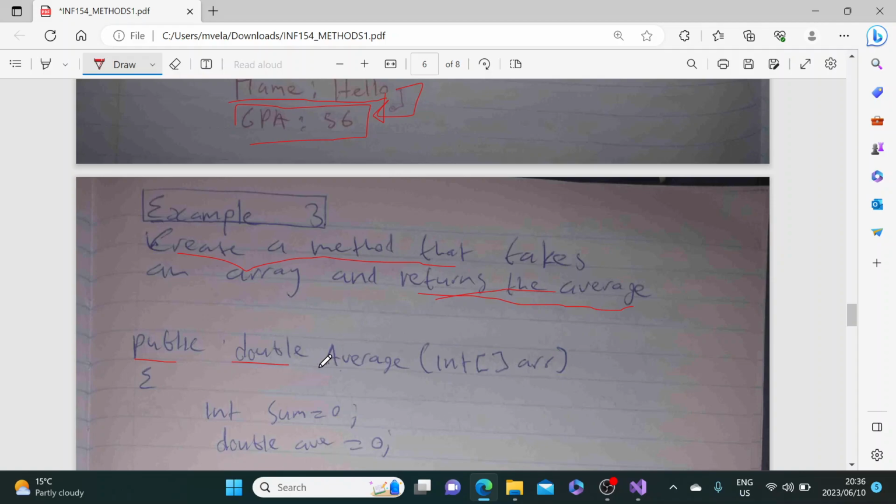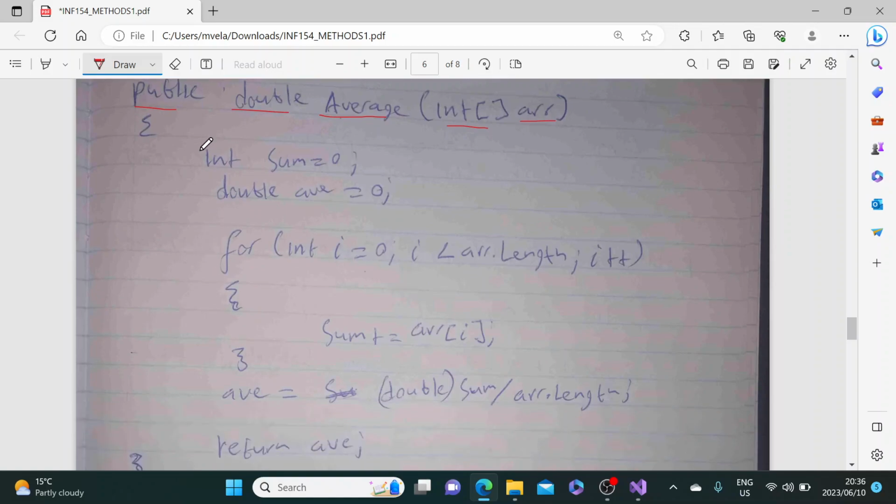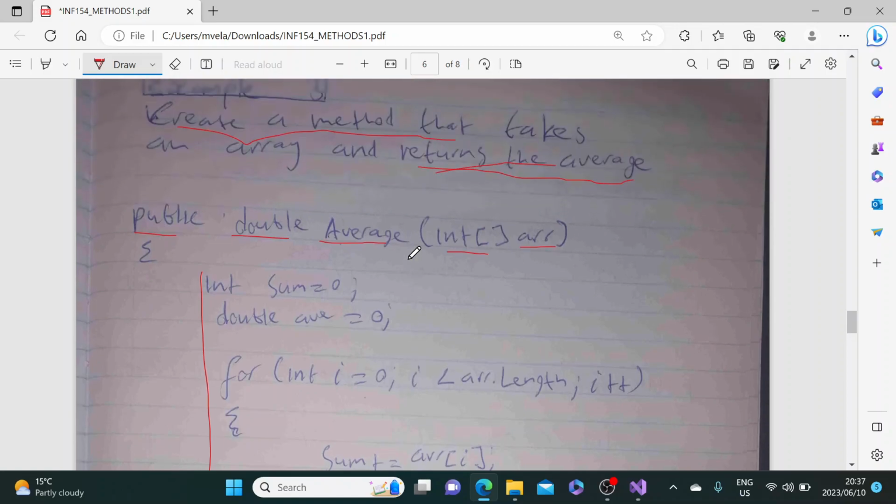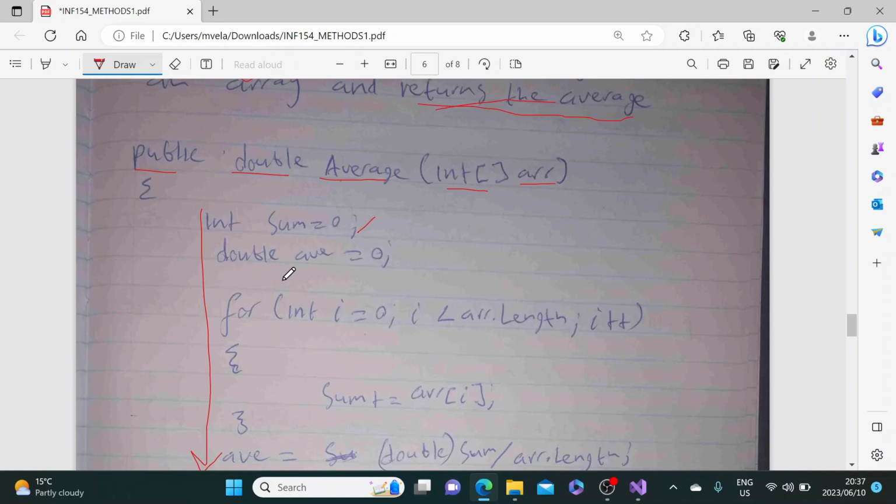Then I'm going to give it a name, which is average. It receives an array. So what's the data type of an array of integers? It is int square brackets. Then we give it a name. Then to calculate the sum, this is the normal code. You see, now we are getting back to the basics. We say int sum equals 0, then double average equals 0. You know how to do this.